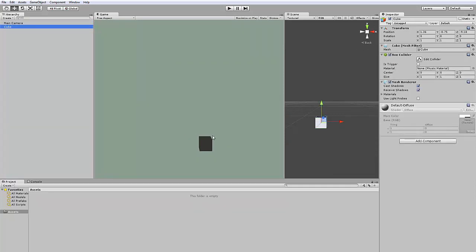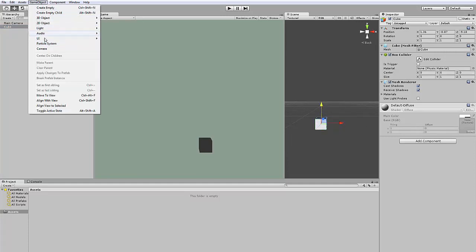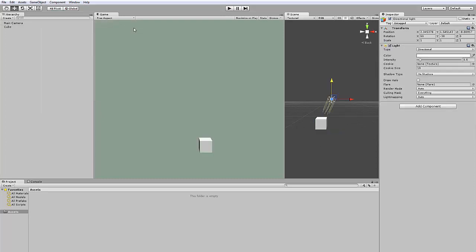So we have our cube, but it doesn't look very good because we have no light. Just create a new light game object, Create, Light, and if you want something like a spotlight, you're going to use the spotlight. Spotlight only lights in one direction. Point light lights in every direction. Directional light lights only in one direction but everywhere.